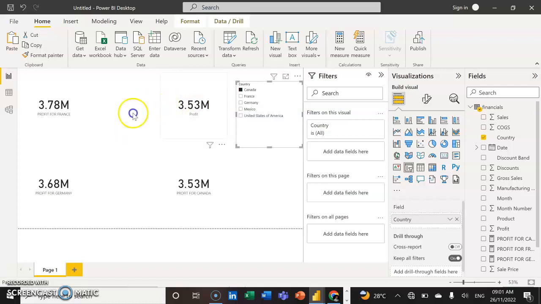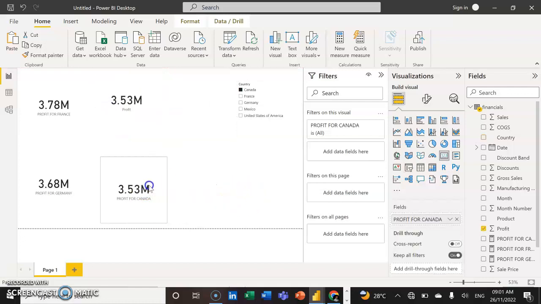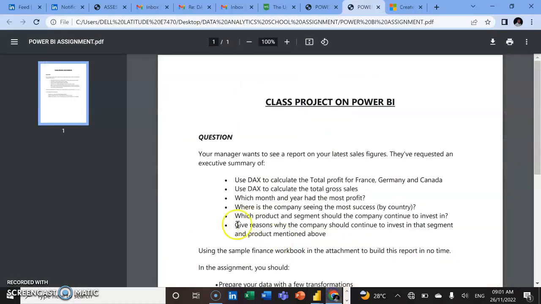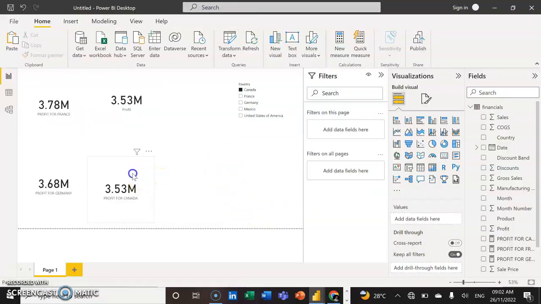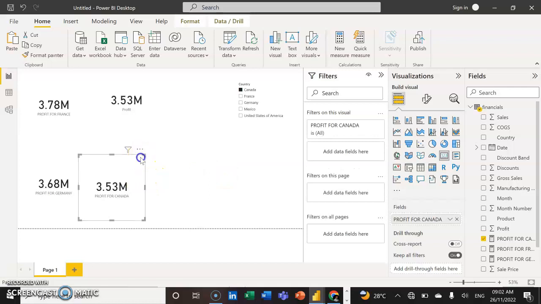So we are going to do the last question, which is asking us to use DAX. Let me go back to the question. We are still working on DAX. It says use DAX to calculate the total gross sales. We are going to use a DAX called SUMX. That's the name of the DAX we are going to use to calculate this. To get our gross sales, it will be item price multiplied by number of items sold. That's how to get our gross sales. So we are going to use a DAX called SUMX to solve this problem.